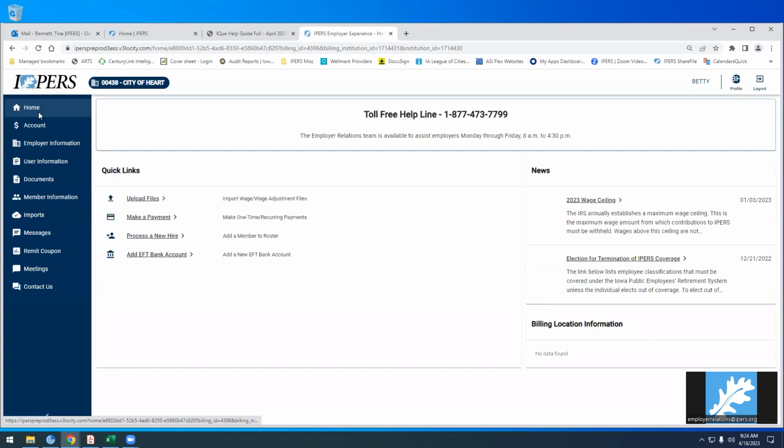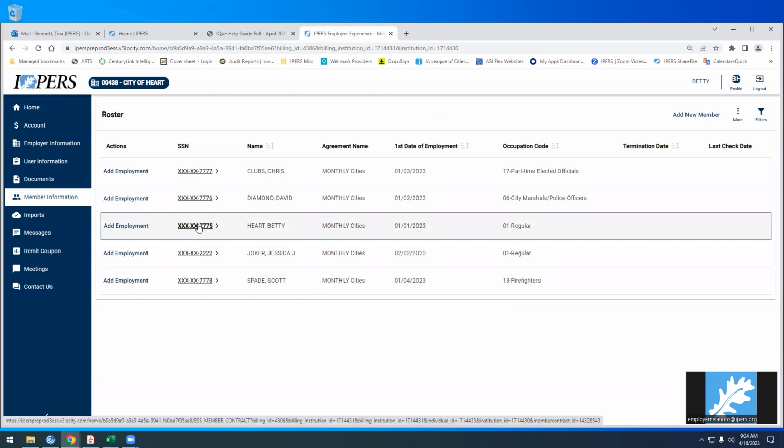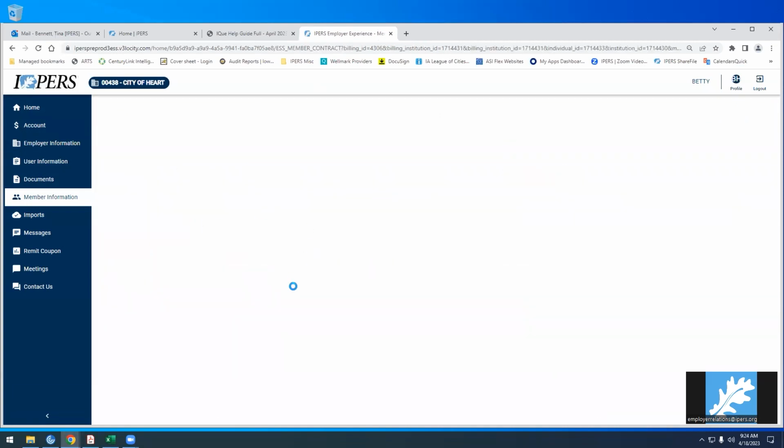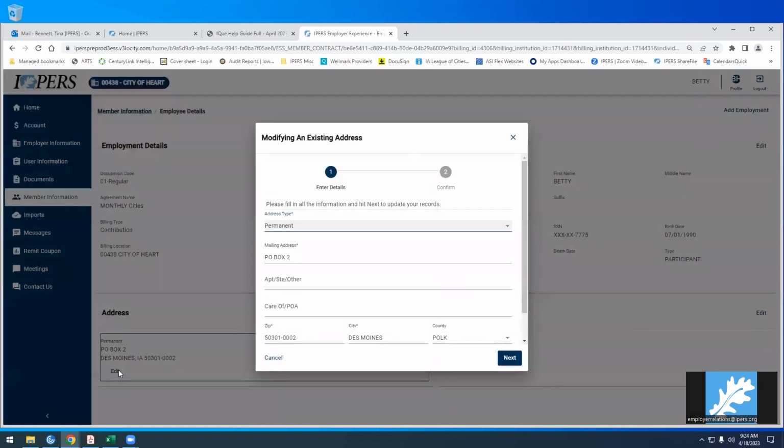So our next thing to do is I'm going to update an existing member. So again, we're going to go back into member information. And I am going to go into my record. My name is Betty. As you can see, there's not just one edit button, there's several edit buttons for each section that you're wanting to update. And I want to update my address because my address has changed. And so I'm going to go ahead and edit that.